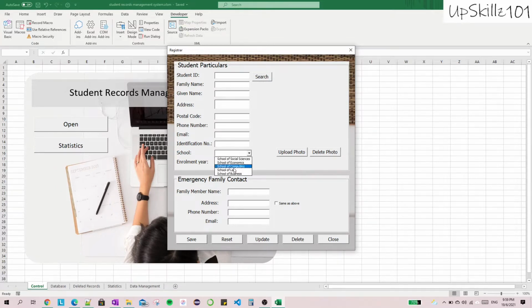the school. There's different choices to choose from, enrollment year, and also there is a function for the student to upload the photo, and you can also include the family contact here, the name, address, number, email as well.